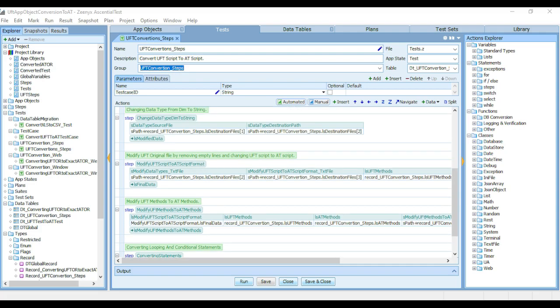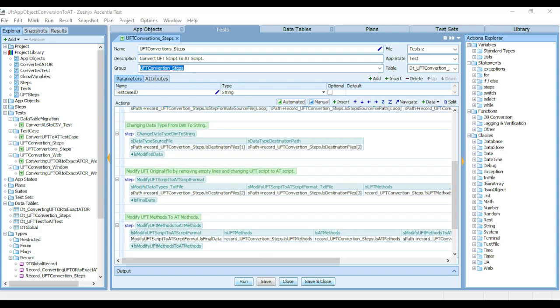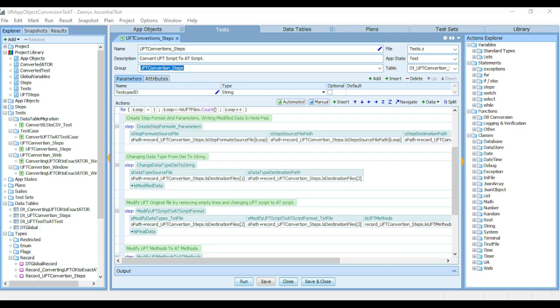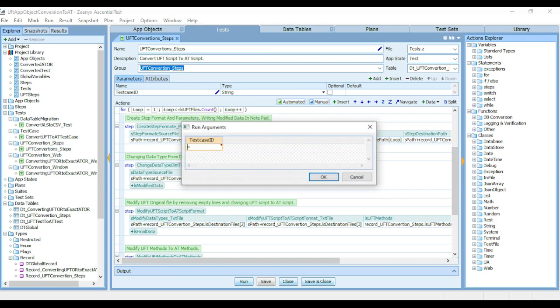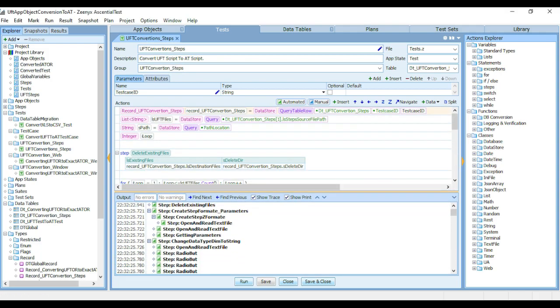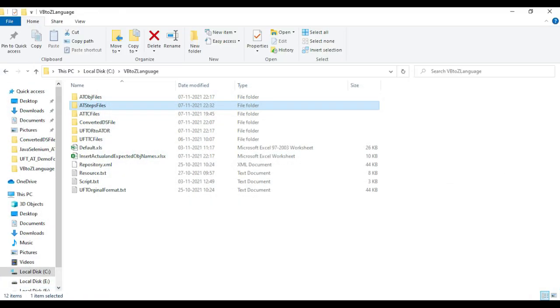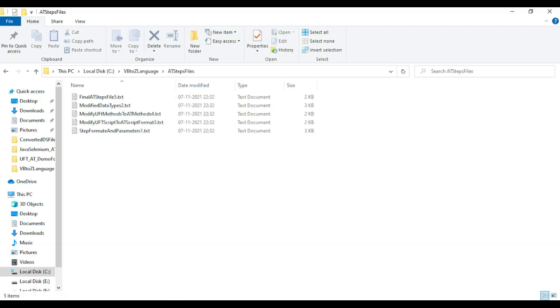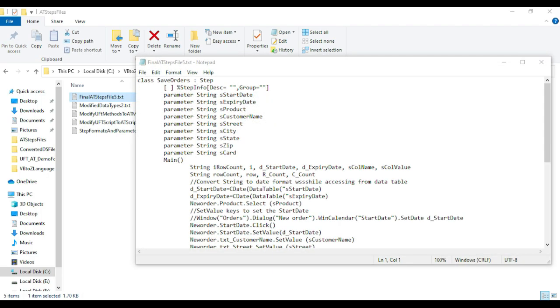Well, we have developed our own utilities for converting the UFT script into AscentialTest steps. Let's execute. In order to do so, click on Run and click on OK. The execution has been completed. Now let's navigate to the folder location to check for the converted step file. So this is a converted AscentialTest step file.